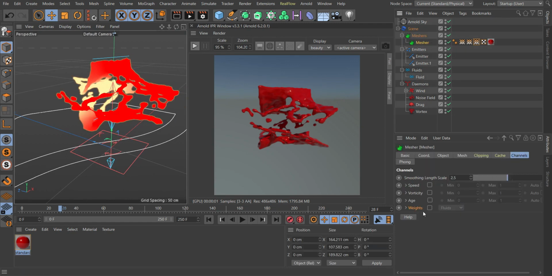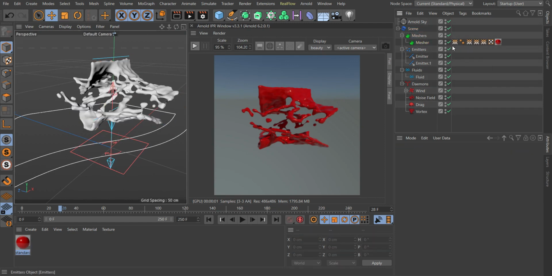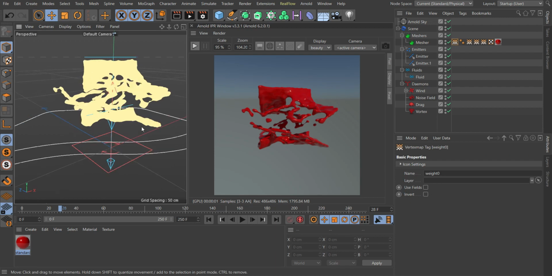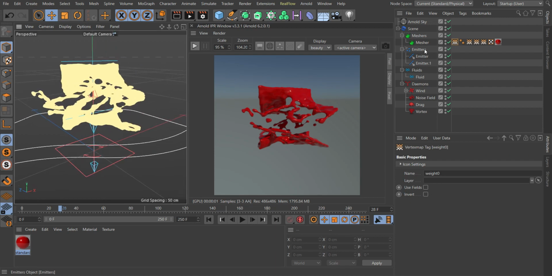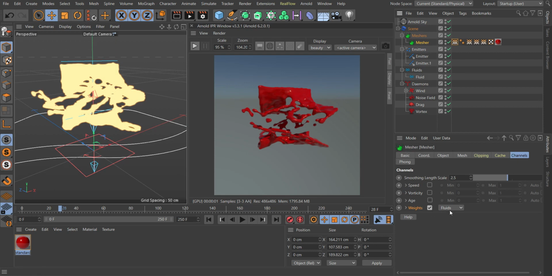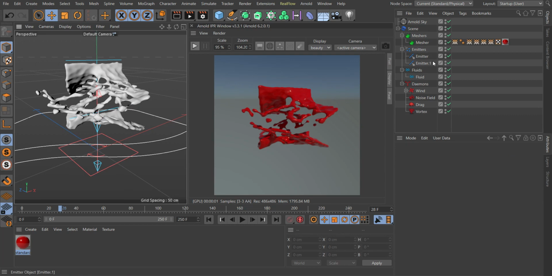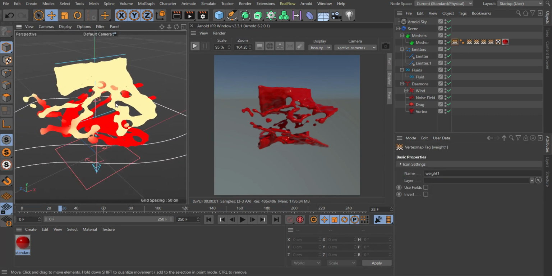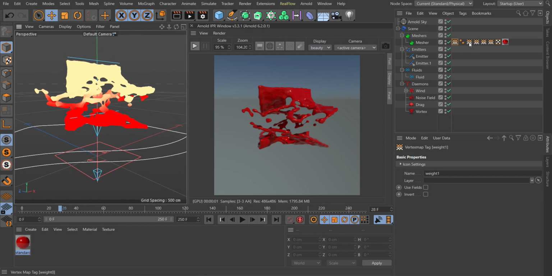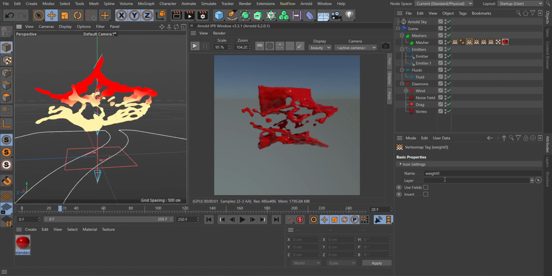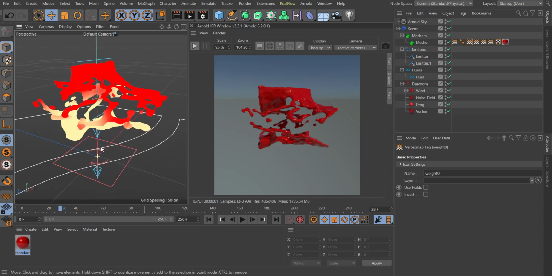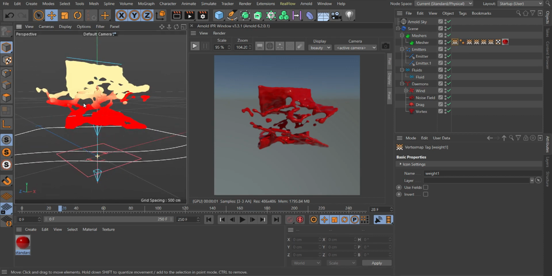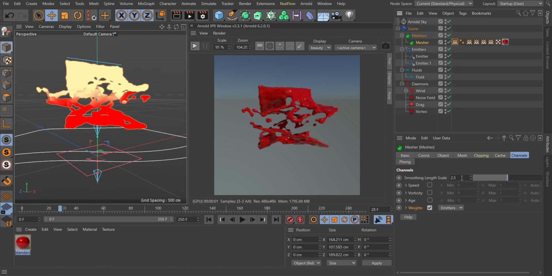So let's go to the channel and enable weight. As you see, we have a vertex map named weight. What we need, we can change fluid to emitters and the mesher object will give us two vertex maps: weight number one and weight number zero actually, and those represent the two emitters we have in the emitter object.